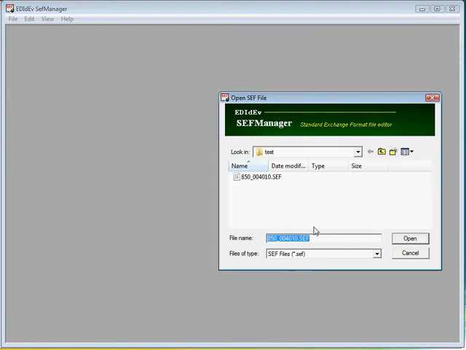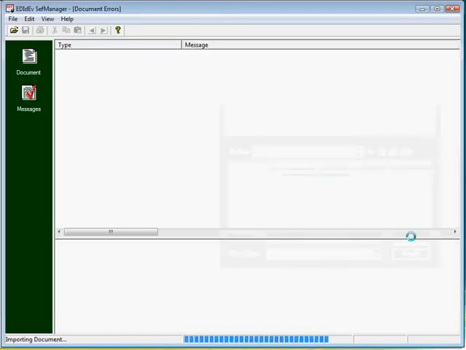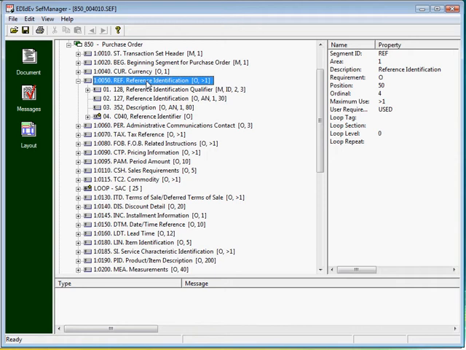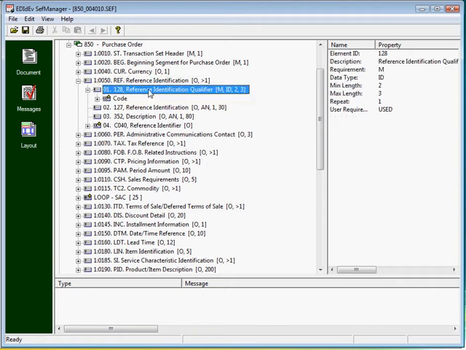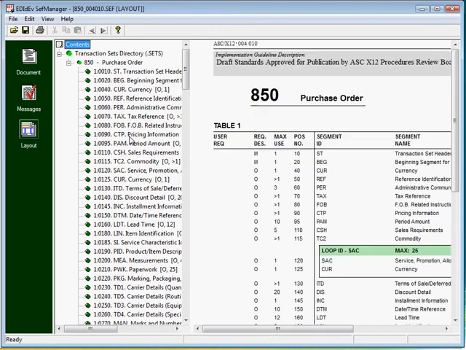Basically, it takes a SEF file like this, 850-4010, parses it, and presents the data in a more user-friendly way, like arranging them in a hierarchical tree to make it more readable. Or laying them out in a format that is typical of most companion guides.